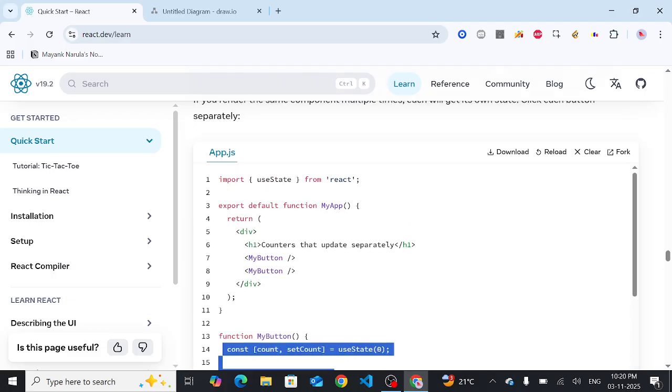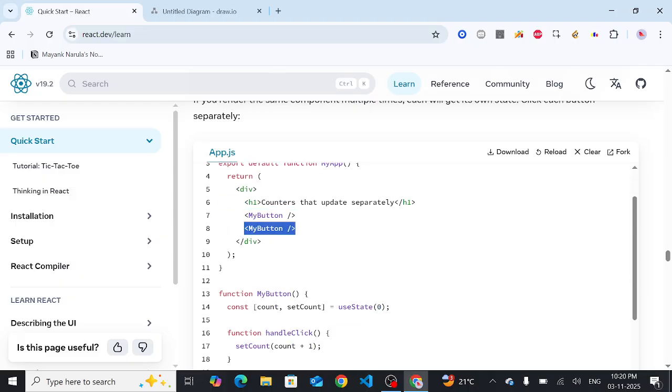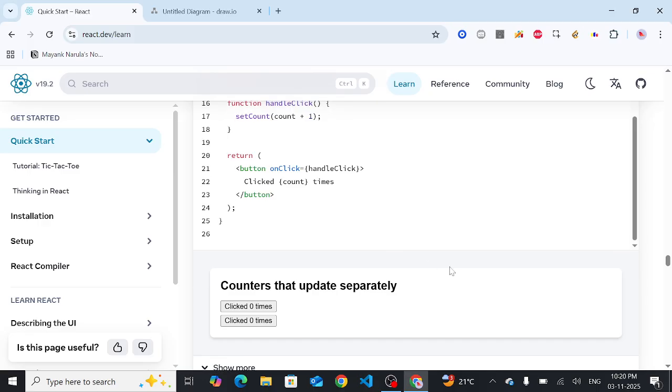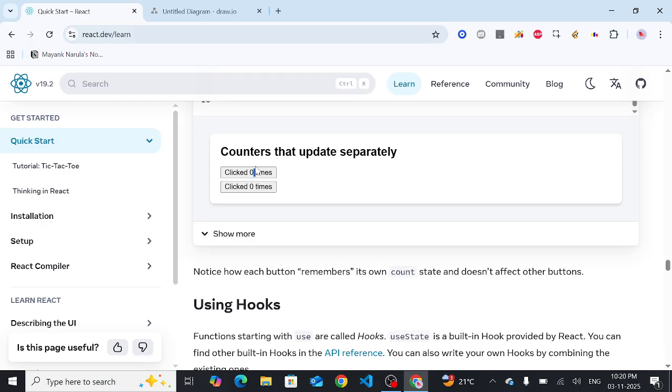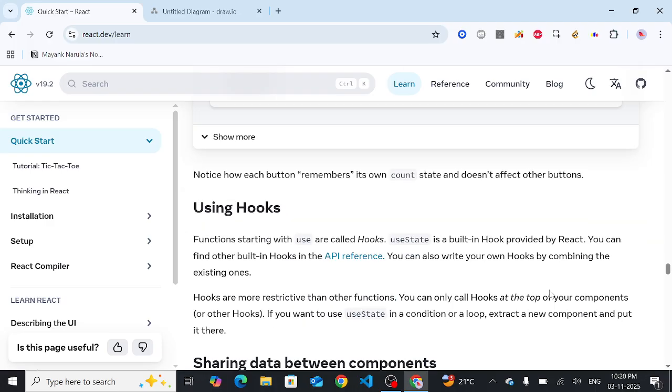Similarly, for this button, count will be 0 initially. For this one also it will be 0, but if you click on this one, then count will increment to 1 for this one only, not for the other. Whichever one you click on, its count will be independently, isolatedly updated. In this example, I click on this, it becomes 1, 2, and then this becomes 1, 2, 3. So this is how both have independent states, right?